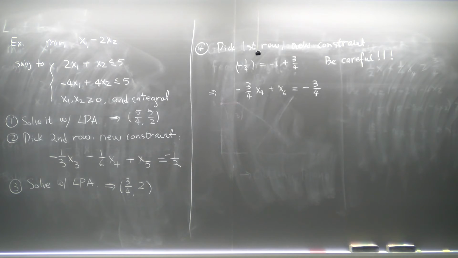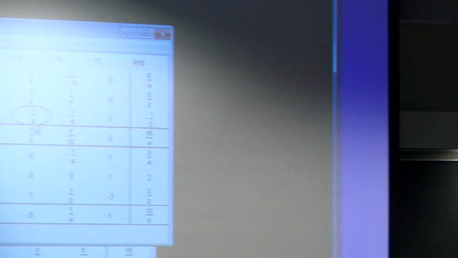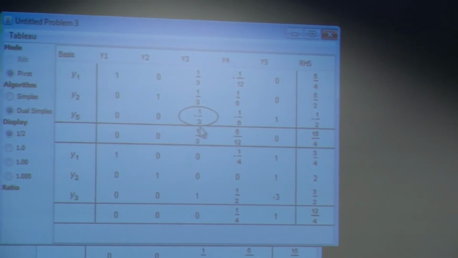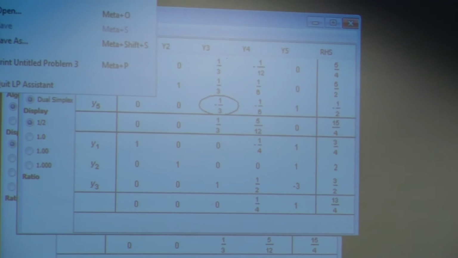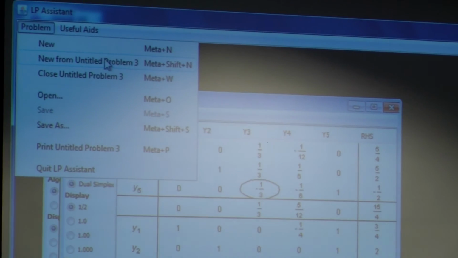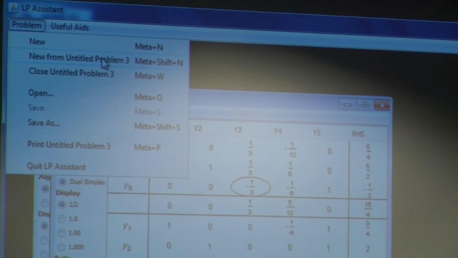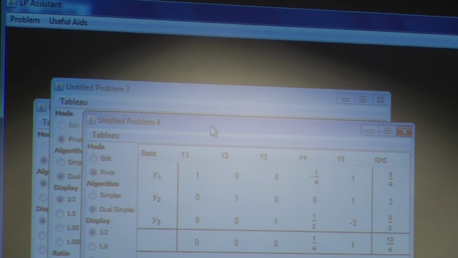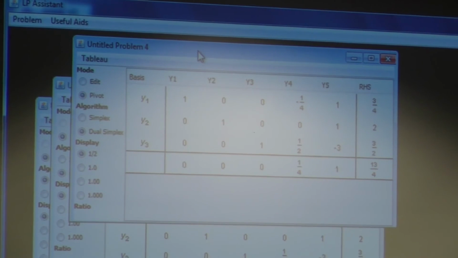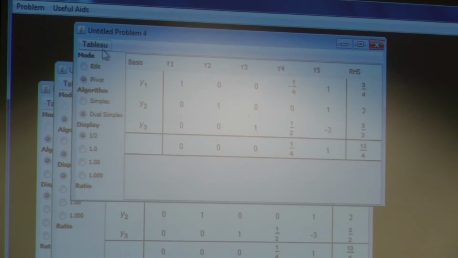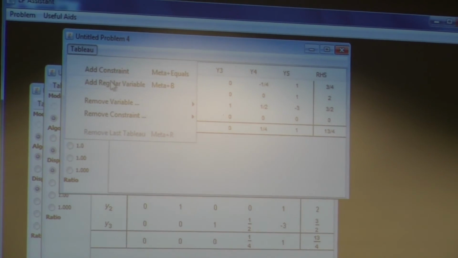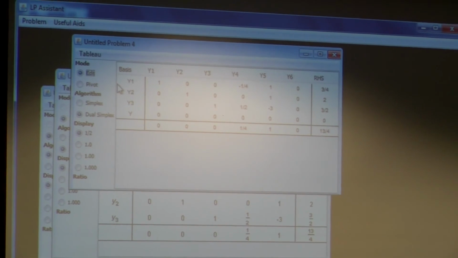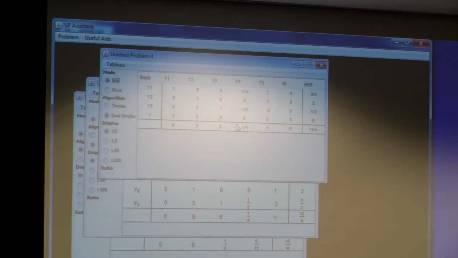So you go to the tableau that you had, you just did with already one constraint added on top of it, and you click problem and you form a new problem based on that one. Is that clear? And then it takes that final tableau and gives it to you. So you can start. So I have to go and edit. I need to add a new constraint, add a new variable. Is it okay? All right, let's add that constraint.